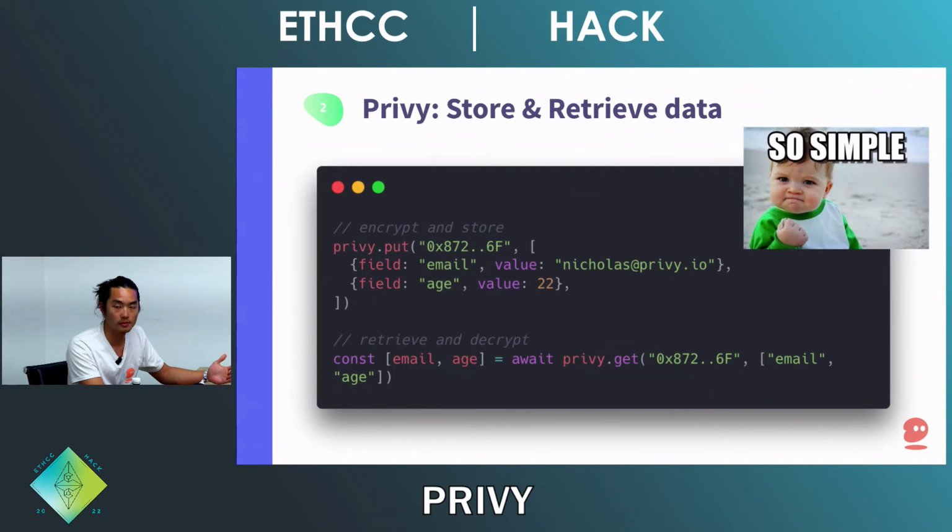Quick question on that. How do you do file types like images? There's a separate put file method. Okay. Cool.